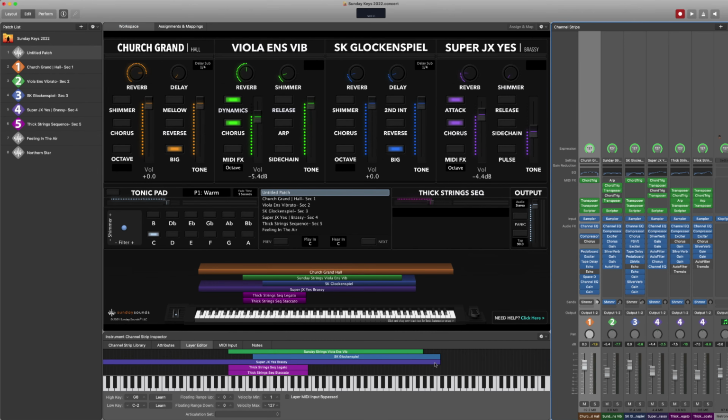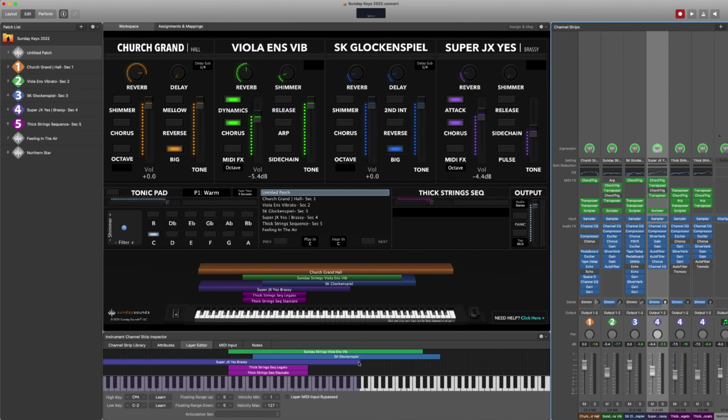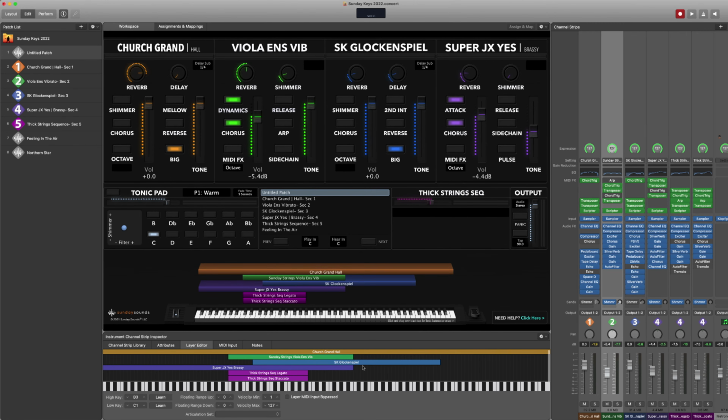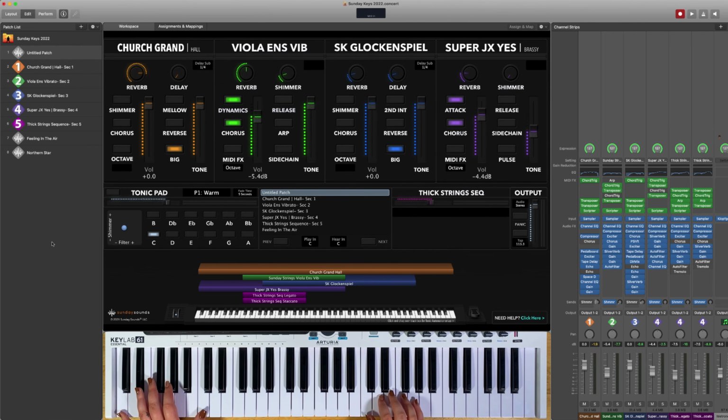Another thing I like to do when I'm making very specific layered patches is I like to adjust my layer range. Some of these pads and string type sounds, I don't like them to be in the highest range. So just in case I want to play something specific with just the piano and the glockenspiel, I can do that easily without the strings or anything else sounding too harsh. So let's see what it sounds like now.